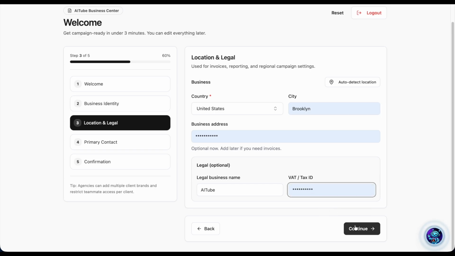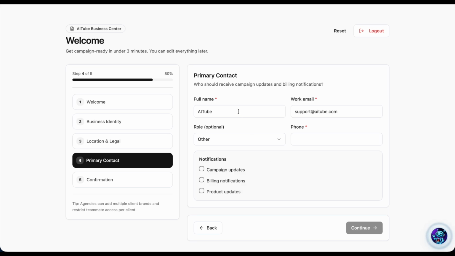Primary contact details. Enter your full name and official work email address to receive critical campaign and billing alerts. Specifying your role within the organization is optional. Provide a direct phone number and enable notifications for product announcements, billing alerts, and real-time campaign performance updates.